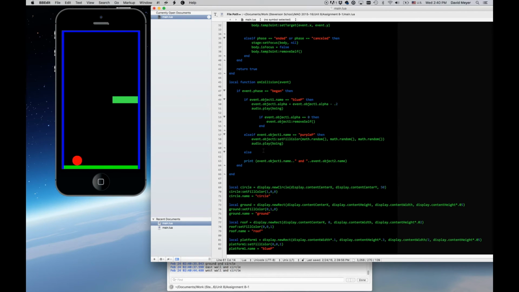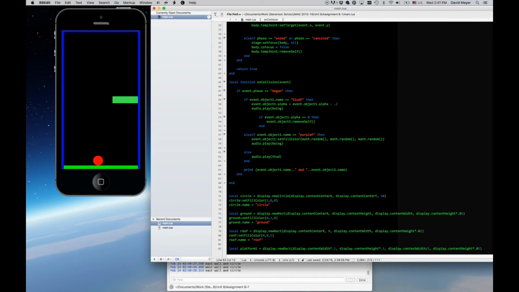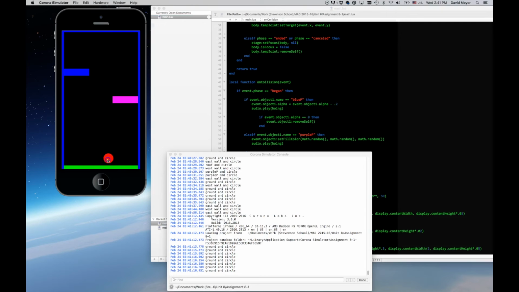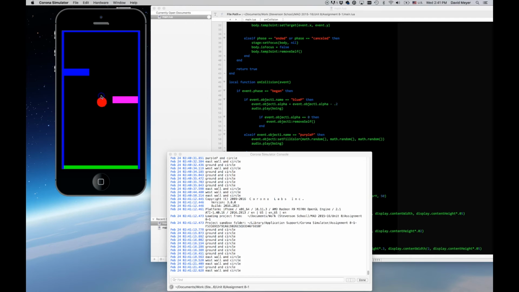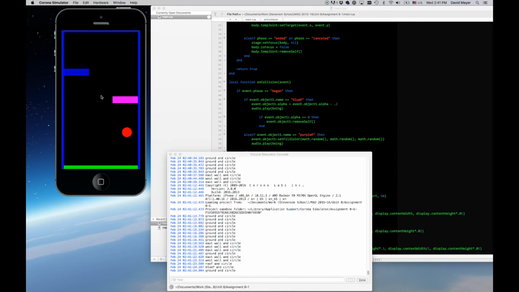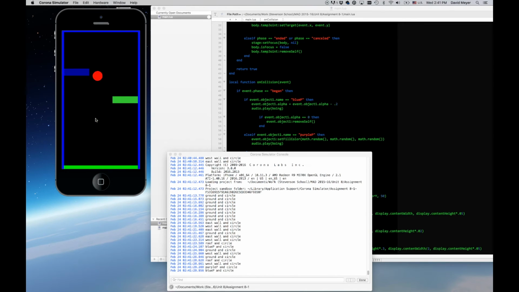So we don't care if it's anything other than blue P or purple P, then we want to play a different sound. Else audio.play thud. So we're going to play the thud sound, and then we're going to end this. Let's see what happens when we do that. There we go. It's kind of like a basketball hitting something. Good. So now that's added a little bit more interest to the app.